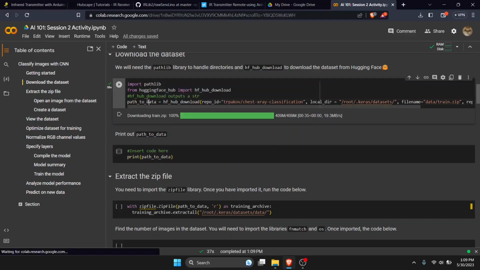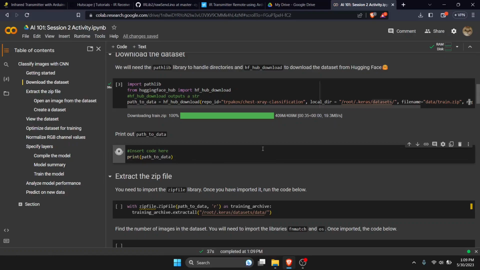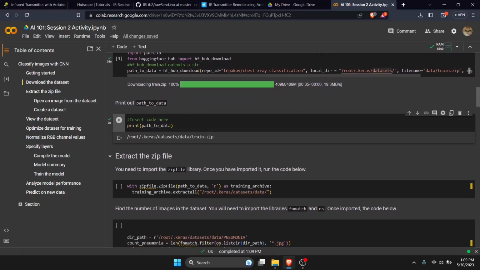Because we define this variable path to data here, and this method here, HFHubDownload, outputs a string, which is the path to the dataset that you just downloaded. So if you print path to data, let's execute that, you will find out where the actual path is.